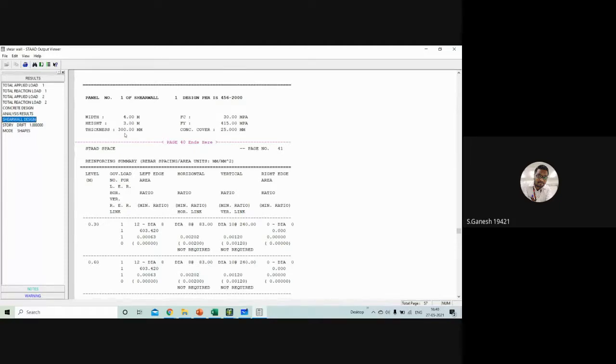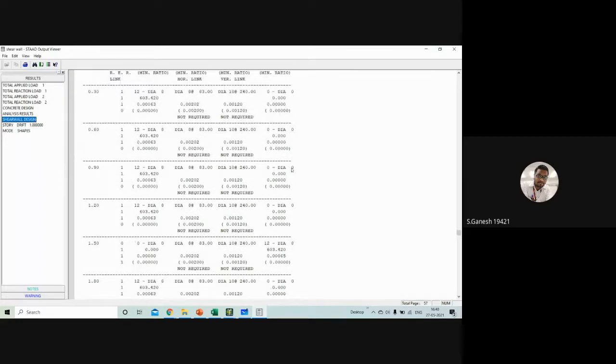Basically, for shear walls, there is one basic principle. For students who are working in STAAD Pro, please make sure your thickness is not less than 300 mm. The code says that. So take care of it, for students who are dealing with shear walls.